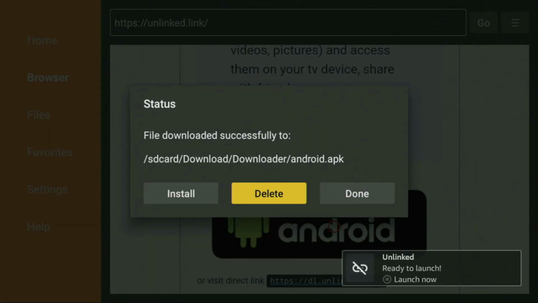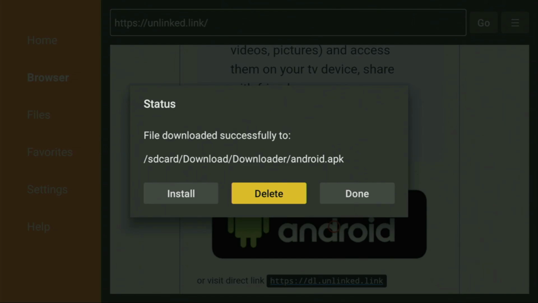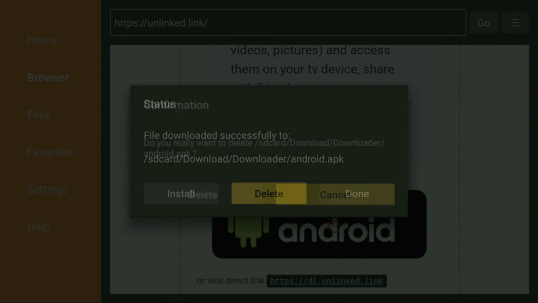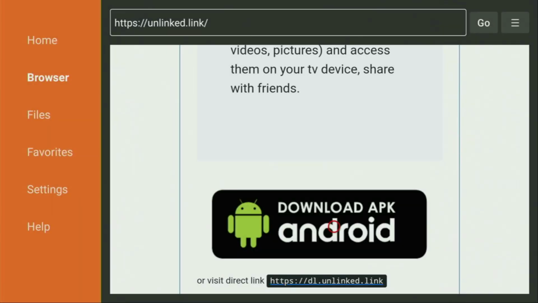After that, don't click on open yet, instead press on done, because here we'll have an option to delete the installation file, as we don't need it anymore on our device. So click on delete and then delete once again. This way we get rid of unnecessary files from your Firestick and save you some free space on your device. And that's really important, because you don't really have too much of free space on your device anyway.